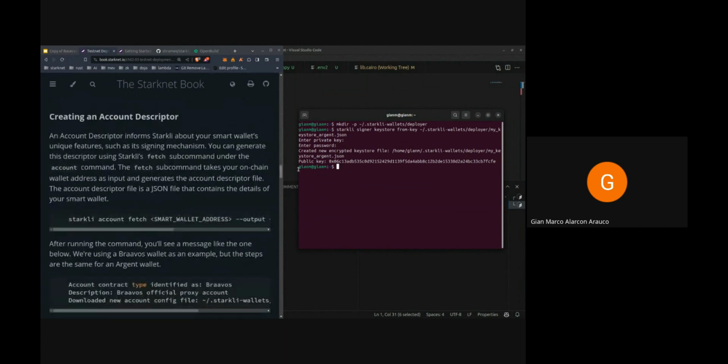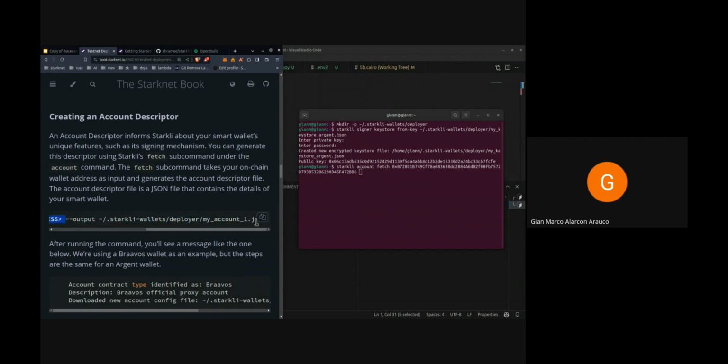And then the second step: we already got this keystore file, and we also need the account file. For this, the same, we are gonna use Starkli to fetch our Argent wallet. Here, starkli account fetch, we have to pass our smart wallet address. In my case, my smart wallet address is this, so no problem. Just your wallet address, and then we have to pass this. Yeah, let's copy this. Okay.